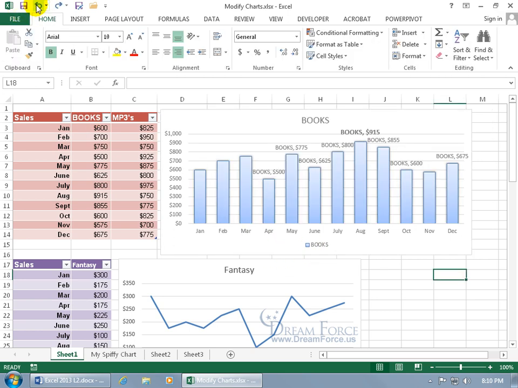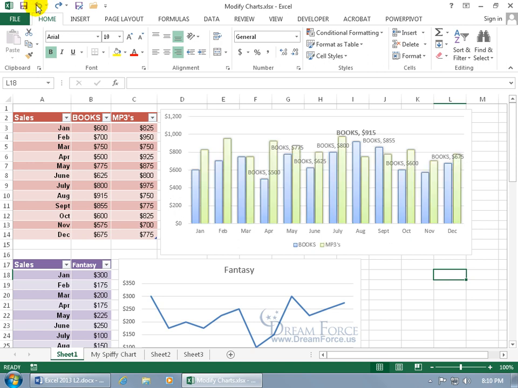Let me go ahead and undo that, and let's undo it a couple of times. So if I come up here and type in my books, hit enter, because it's linked, it actually updates the chart.